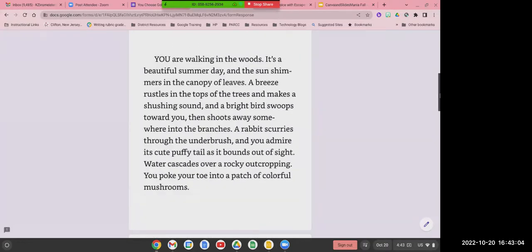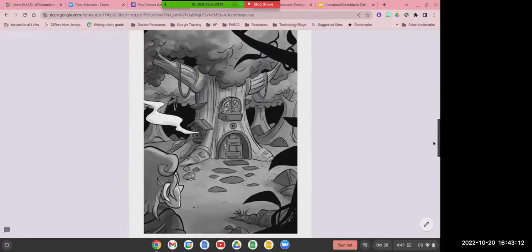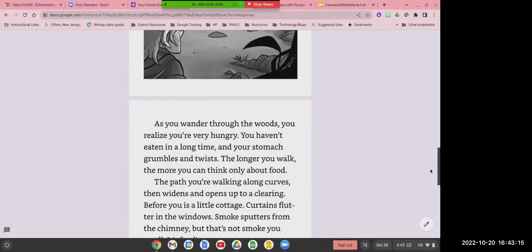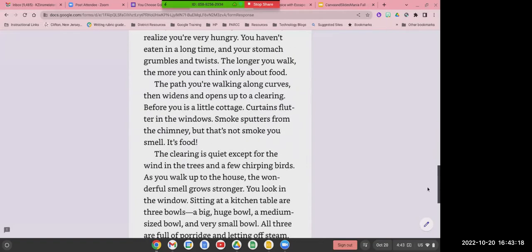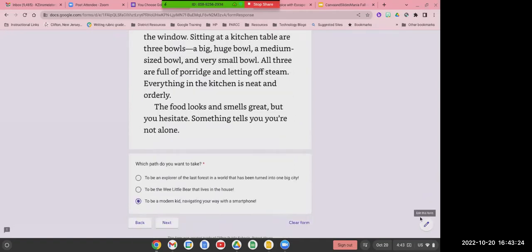So this is chapter 1. And it talks about how you're walking in the woods and you poke your toe into a colorful patch of mushrooms. There's the picture. And then the next page says you wander through the woods, you come to a clearing, everything smells really good, and you have to make a decision on which path to take. You can either be an explorer of the last forest in the world that has been turned into one big city, be the wee little bear that lives in the house, or be a modern kid navigating your way with a smartphone. So these are actually the choices that are in this particular book. I just retyped them so it was easier.